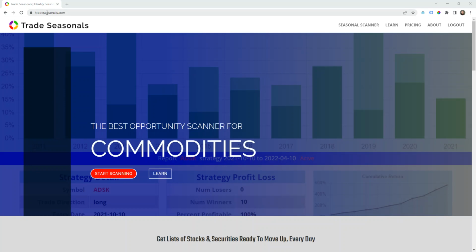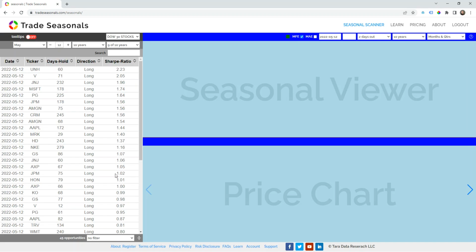Go to tradeseasonals.com, click on Start Scanning. This is the seasonal scanner dashboard on Trade Seasonals that comes up. On the right side, what you're looking at is what we call Seasonal Viewer. Seasonal Viewer shows you performance of a stock or any security during a particular date range.